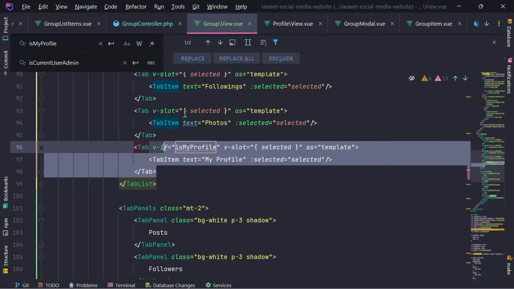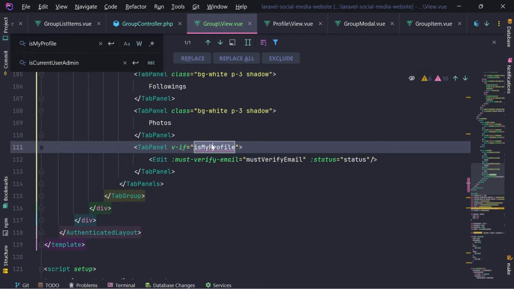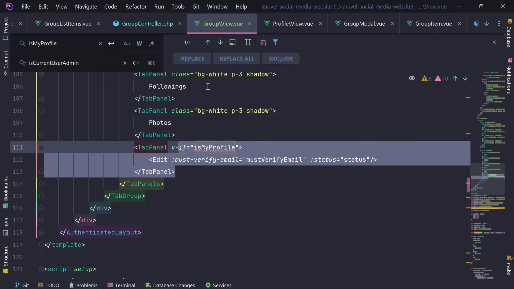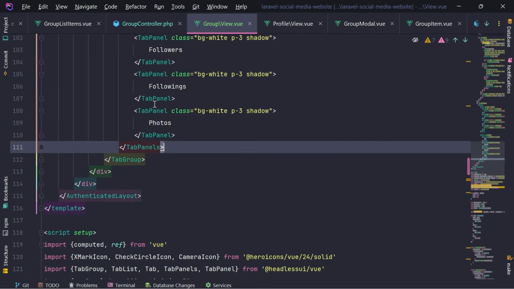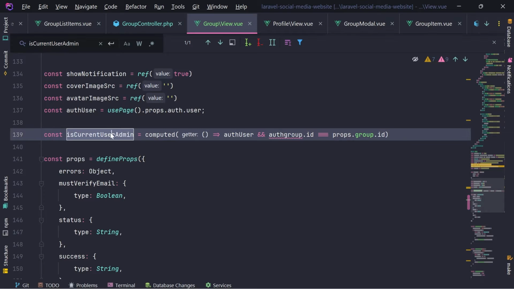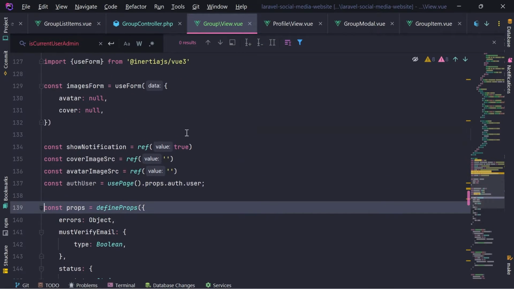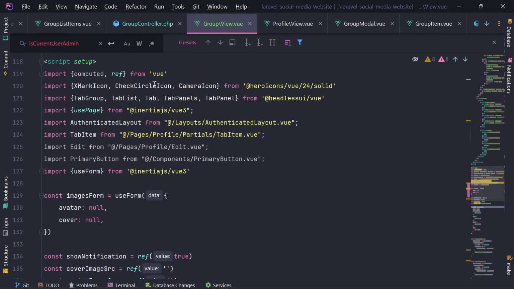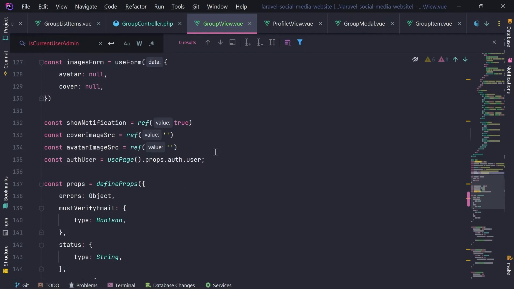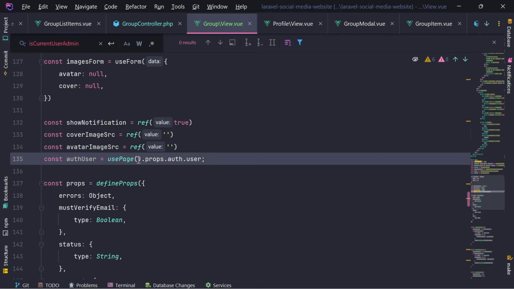Or maybe I can completely remove this, my profile mentioning. Let me just remove this for now. Then is current user admin, we don't need this as well. Okay, let's start from the top. We can remove this, we can remove this. Auth user, I think I will need this auth user, so I'm going to leave this.